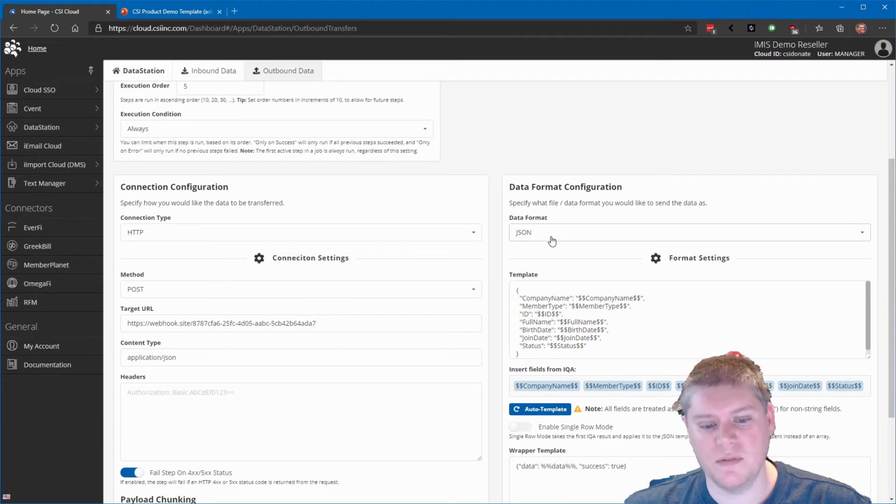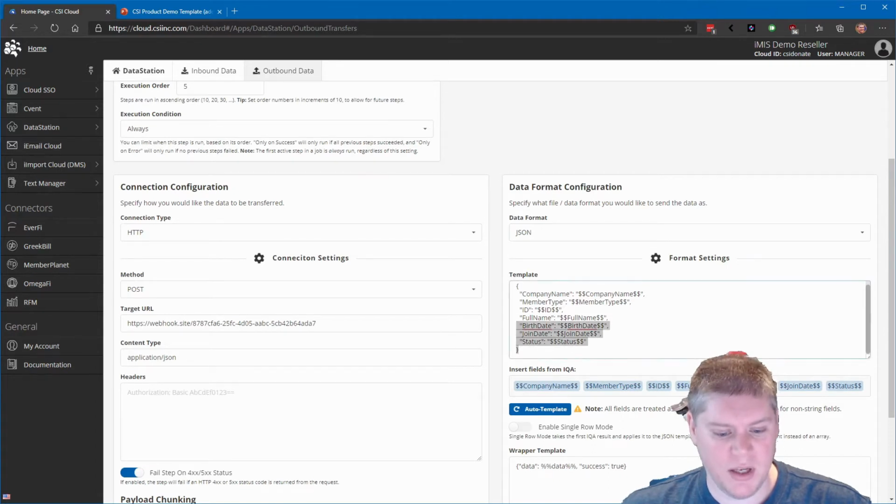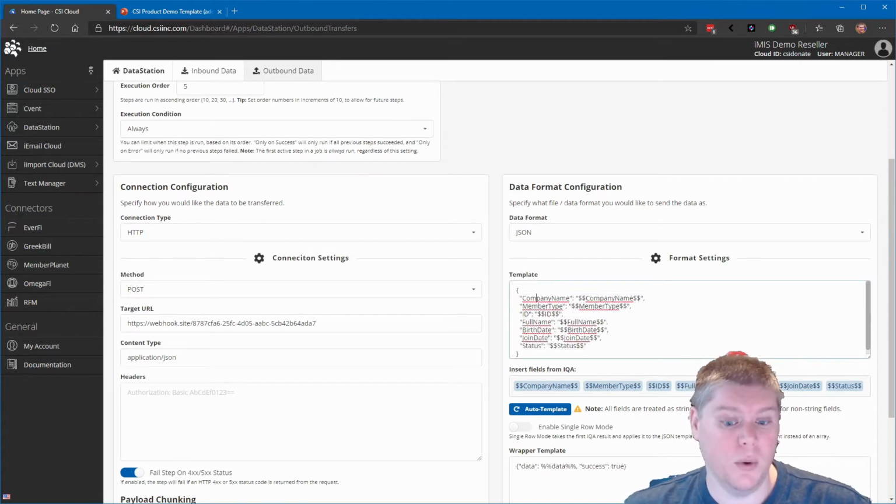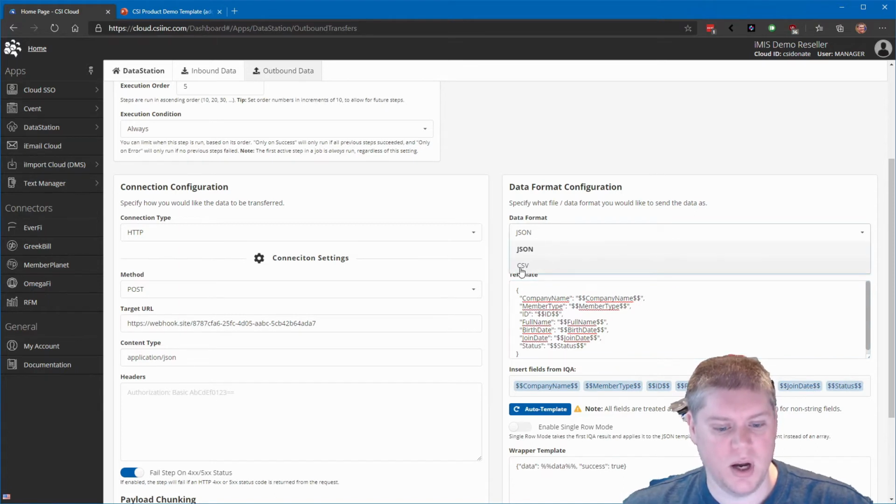And on the right, you can configure the template or the data format that you want to use. So here we've configured a JSON template. This is a representation of a single row in the IQA, and so when the job runs, this will be repeated once for each row and get turned into a JSON array. You can also provide CSV, and not only CSV, but you can use any tab delimited or character delimited format with this mode.